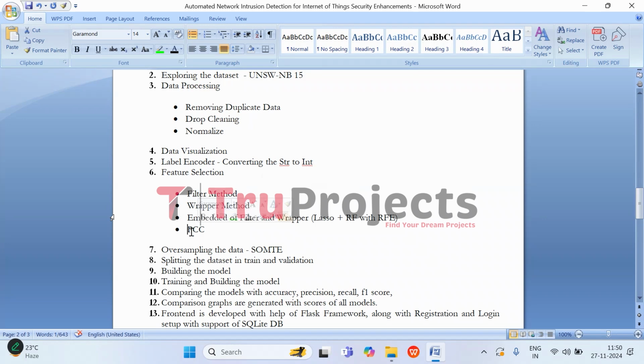Then this is the proposed feature selection technique, that is the PCC. Here we apply Pearson correlation coefficient to identify and eliminate redundant features. The next step we have is oversampling the data. So here we use the SMOTE technique, that is the Synthetic Minority Oversampling Technique, to create synthetic samples of the minority class that are attacks, balancing the dataset.